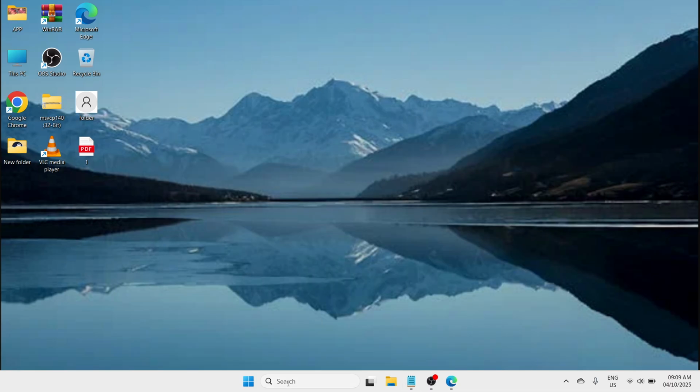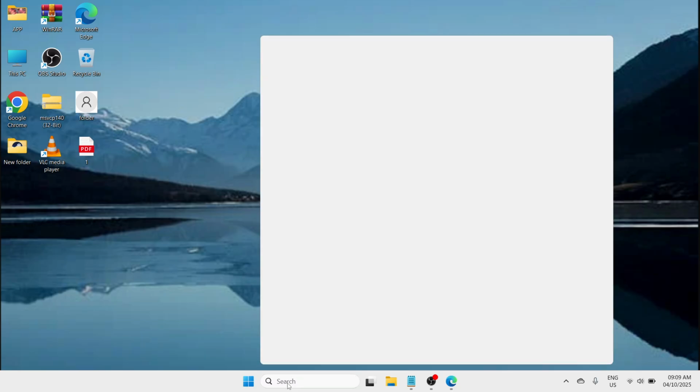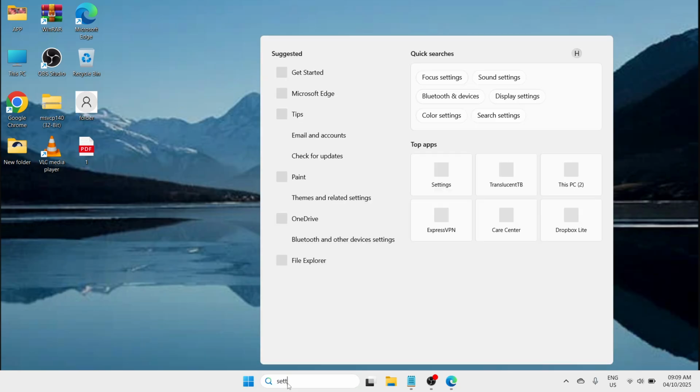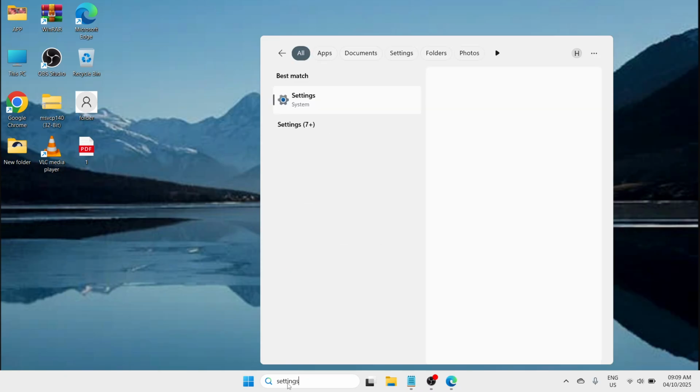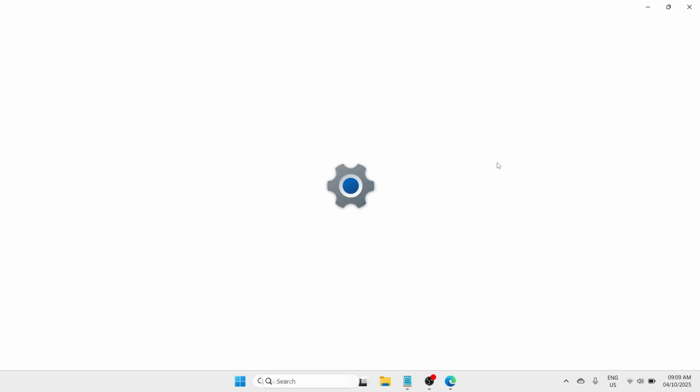Firstly, you need to navigate to the bottom search bar and type for settings. Once you have typed it, a best match would appear. You can see there a best match, which is a system called settings. You need to click on open to proceed. By the way, you can also press the Windows and I keys together on your keyboard, and in that way, you would be able to bring up your settings.